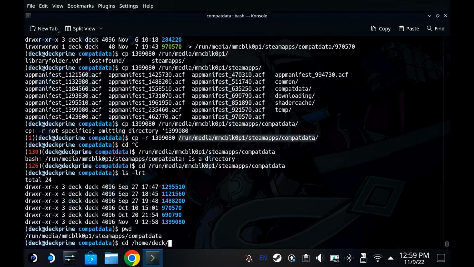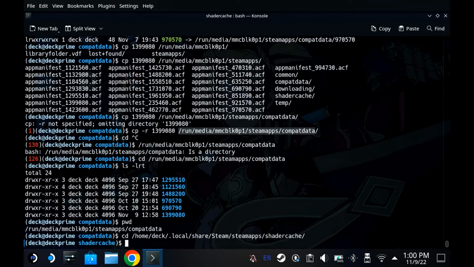Deck, video local, share, Steam apps, shader, and from shader cache I want to cp recursive 1399080 to run, media, mmcblk0p1. I keep forgetting the structure here.